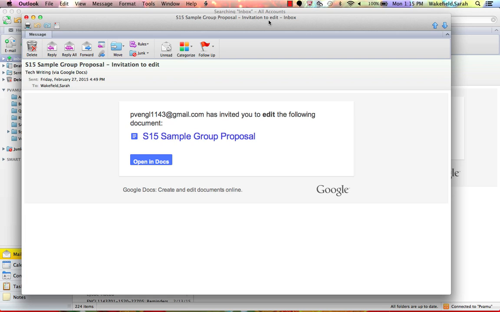Part of your weekly discussion was to tell me which email address you have associated with a Google account. This is so I can send you a direct invitation to work on your group-specific Google Docs. You'll get an email that looks something like this from PV ENGL1143. And you'll probably get two of these, one that invites you to edit the document and one that invites you to comment on it.